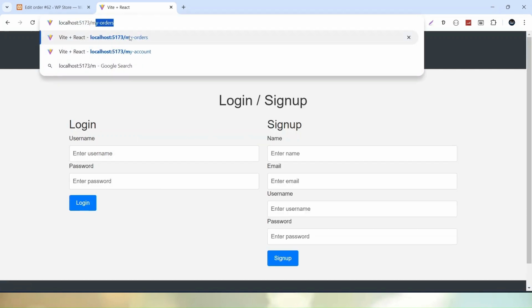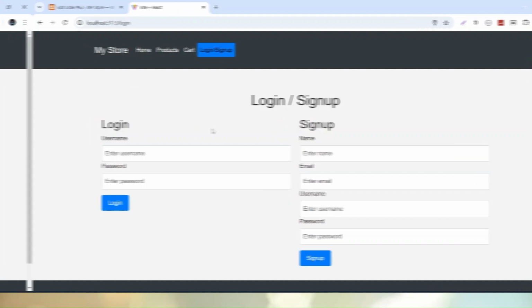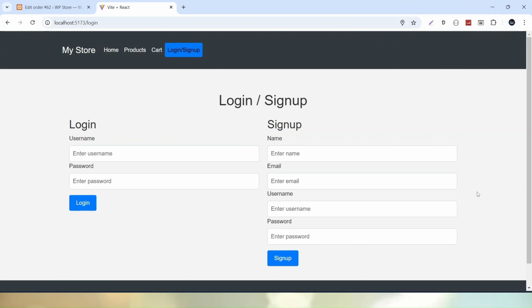And one more thing, we can see that my account is a protected route, which we can basically access after login. So if I click on this logout button, I have successfully logged out. So if I open my account or my orders, now we can see that the permission is restricted and we are redirected to our login page. So friends, this is the complete project demonstration.